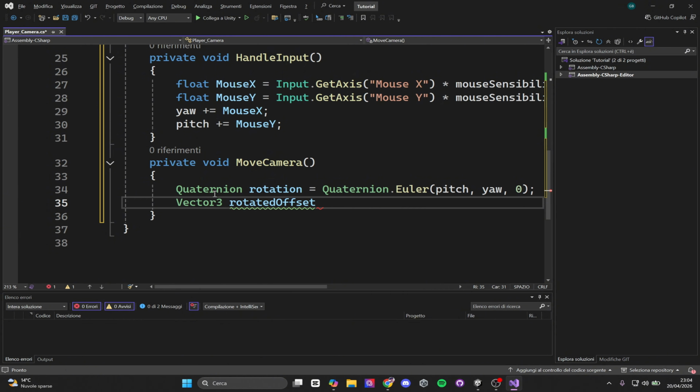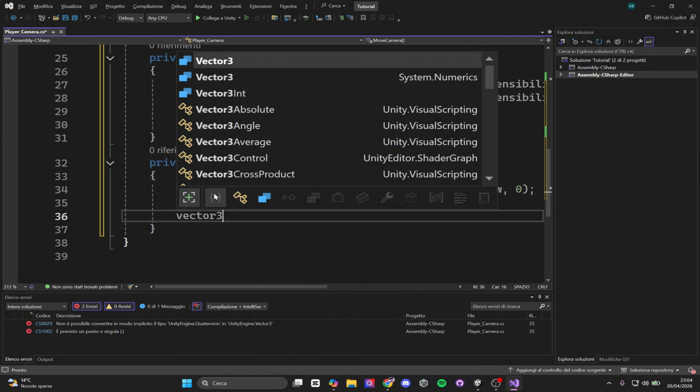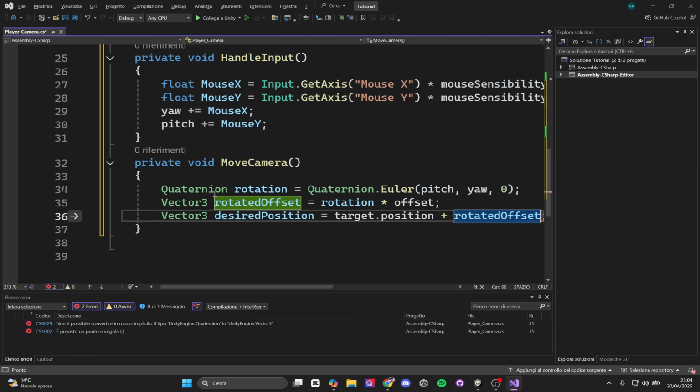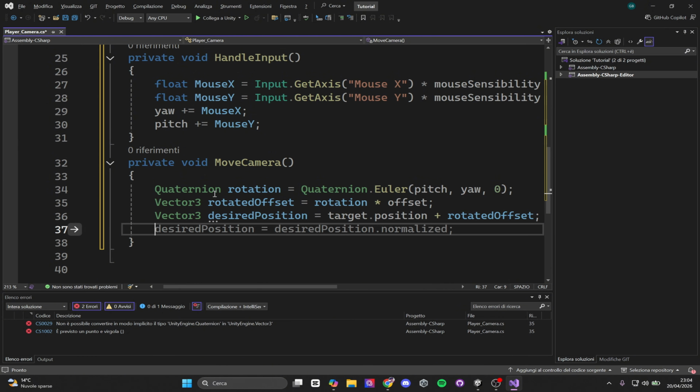When we multiply the rotation by the offset, we get a new vector that places the camera behind and above the player, but now correctly rotated based on where the player is looking. After that, we calculate the desired position of the camera by adding this rotated offset to the player's position. This gives us the exact point in space where the camera should move.